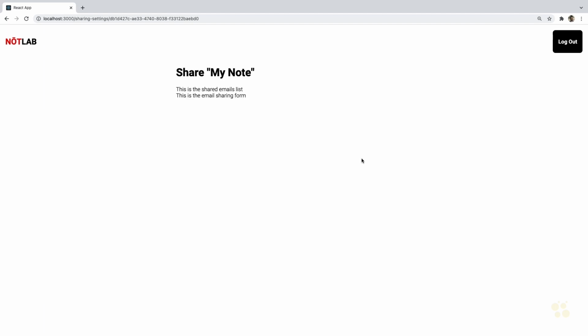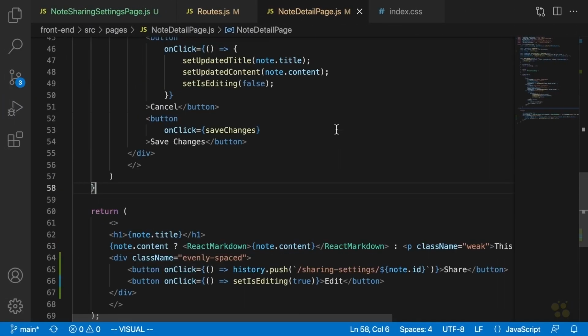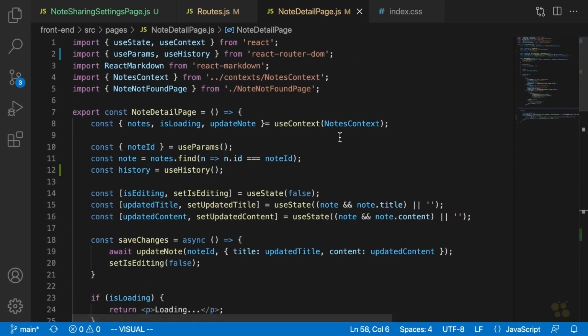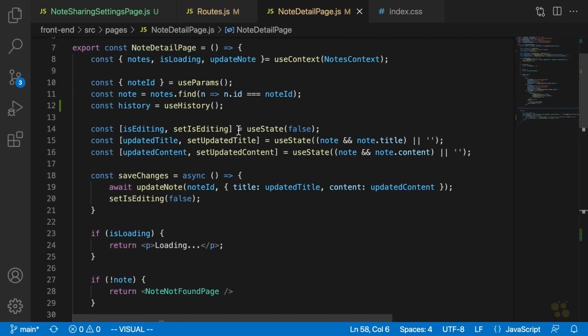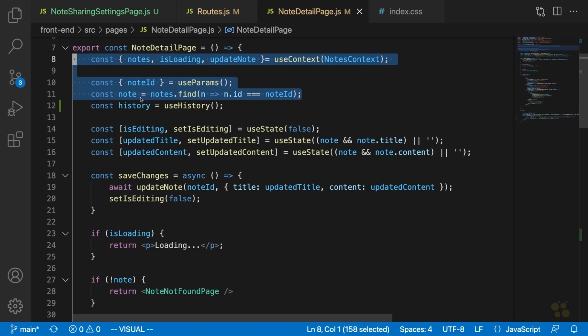Awesome, so now that we have our note detail page taking us to the sharing settings page here, the first thing we need to do is get a hold of the URL parameter, which will allow us to display the actual title of the note that we want to display. Now, this is actually fairly simple. All we're going to do is, just like we did in the note detail page, find the note with that ID, just like here, and in fact, you can really just copy this if you want to.